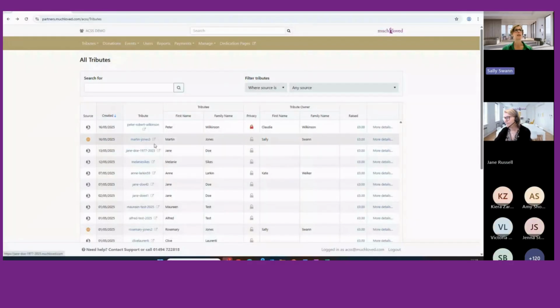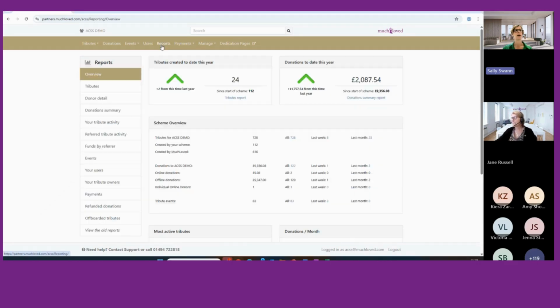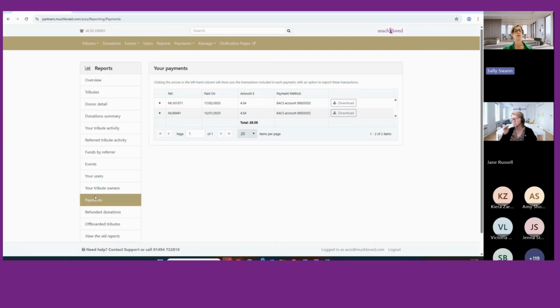So you should be able to see the ACSS demo partner area. This is our fake hospice charity. And from here, I'm going to show you different aspects of the service. In particular, I'm going to talk through the reports. Now, the reports are available to our Optimum and our Advantage partners, and the payment reports are available to all charities that we process donations for. So if you're here as a prospect, you will still have access to the payment report. And actually, there's a separate tab there, and you can access the reports from there as well.